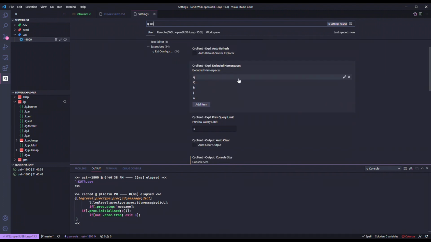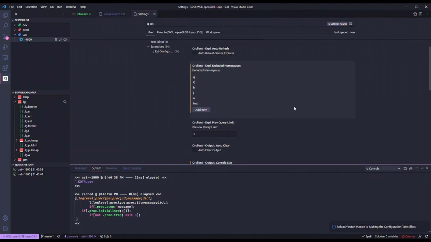The second one is excluded namespaces. So if you know there's a big namespace on the server side that will take a long time to load, you can add the namespace here. You don't need prefix dot here. Server Explorer will skip this namespace.